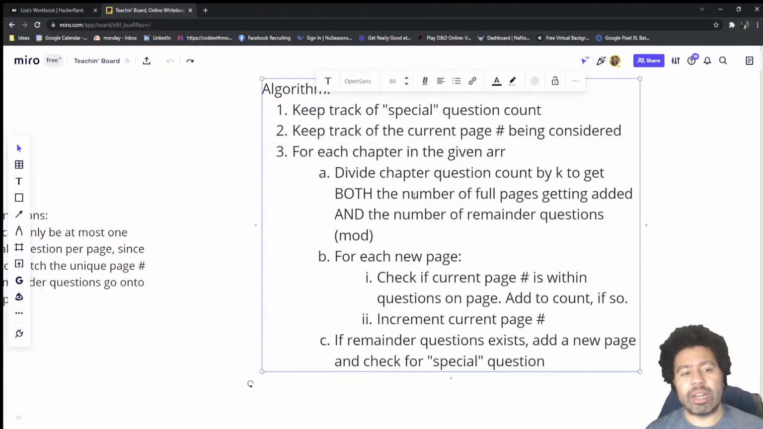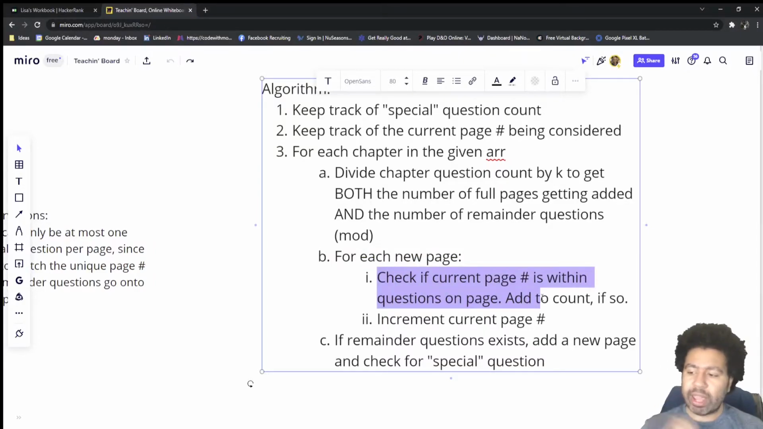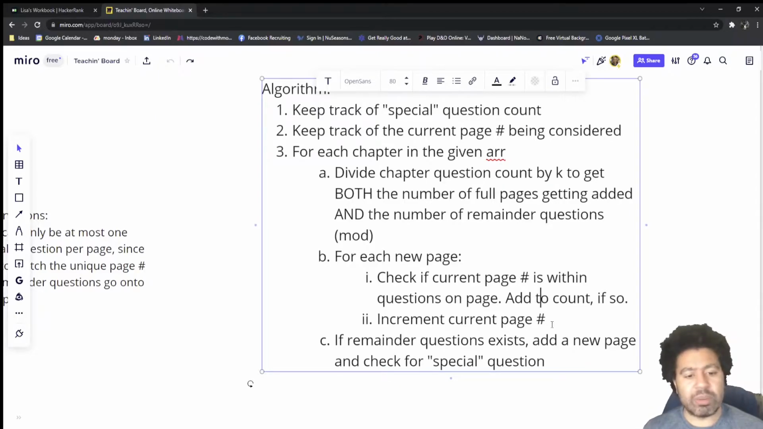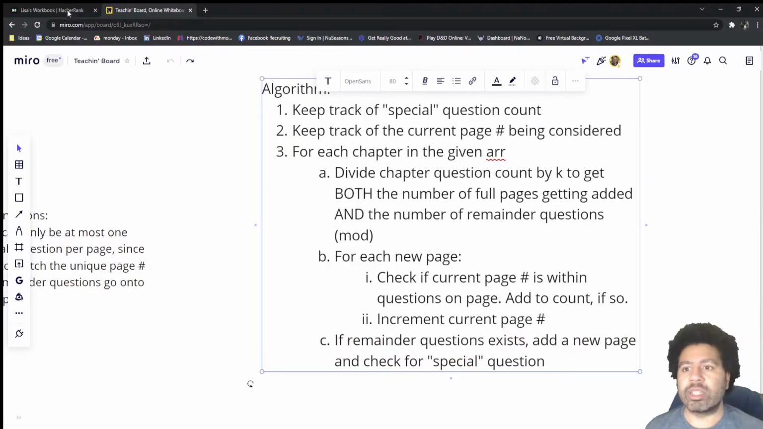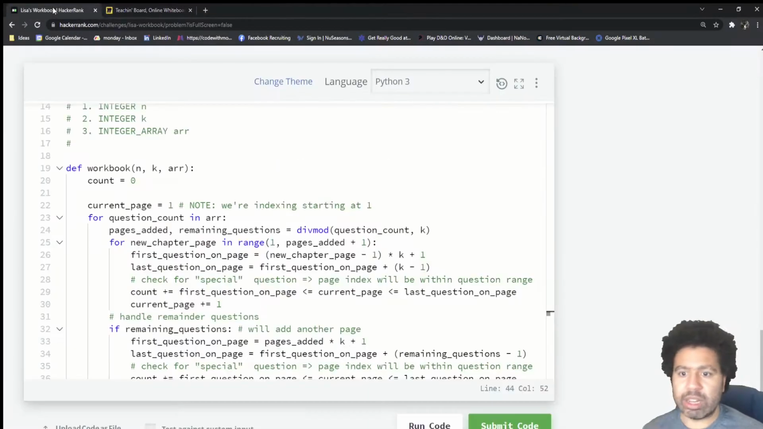And so let's say we get a count of full pages, like let's say it's 3, then I'm going to iterate through each of those 3 pages. I'm going to check to see if the current page being considered is within the range of the questions for that page. And if it is, then I'm just going to add 1 to the count. And if not, then nothing happens. And then we just increment to the next page. And then we'll go through each of those full pages. And then once we're done with that, we need to consider any remainder questions, because that needs to be handled a little bit separately. So let's look at the solution in code. This is Python, but I hopefully explained it enough that you can use it for other languages.